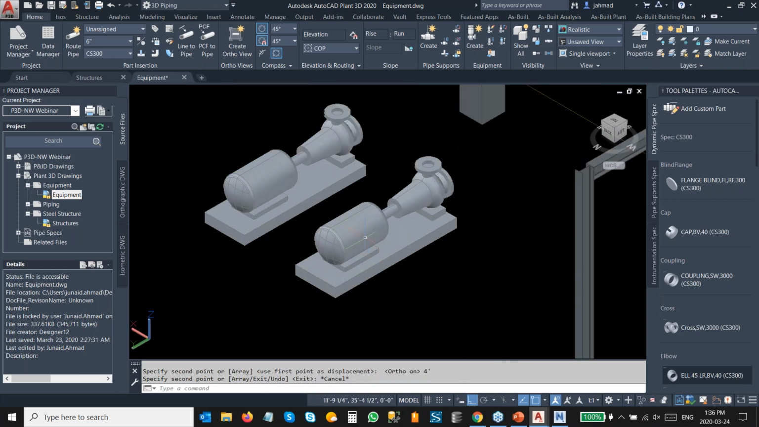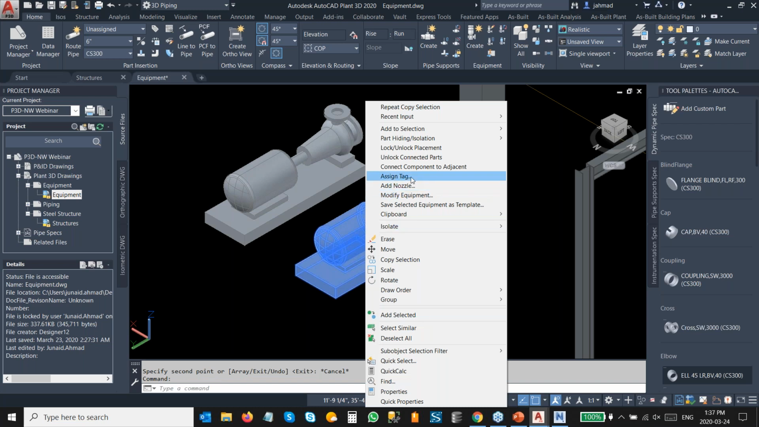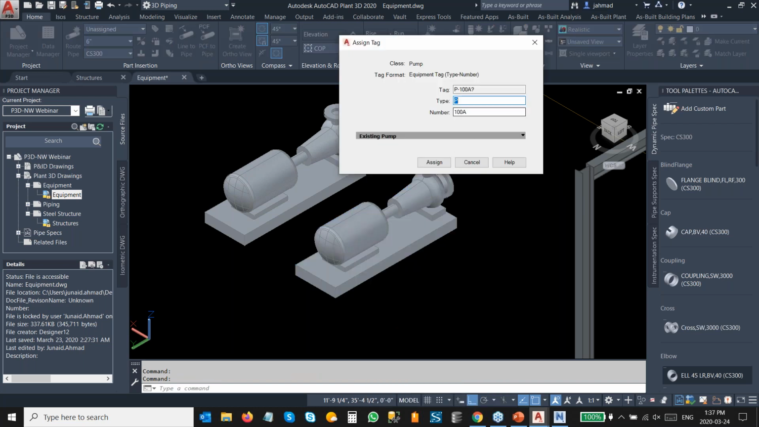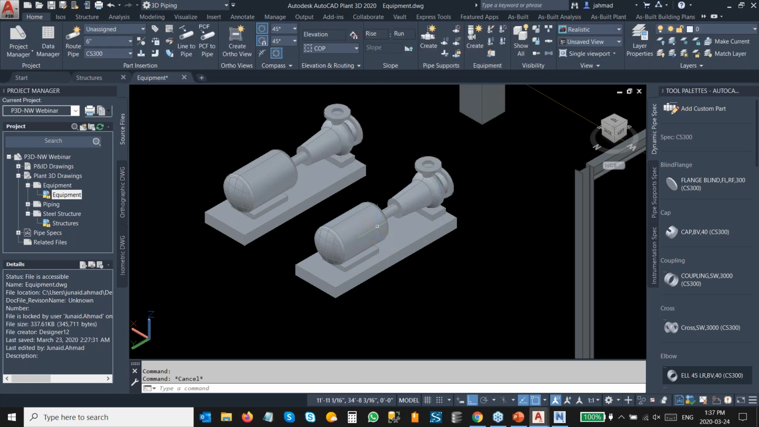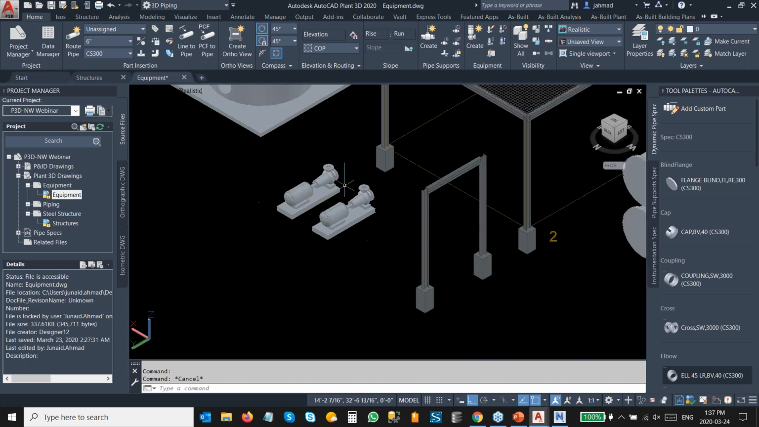All right, on the copied pump, when I hover the cursor, the program shows me a question mark, which indicates that the tag needs to be changed because I cannot have duplicates. So I'm going to go to the right-click menu, assign tag, and I'm going to make sure that this pump has a different tag. Click assign, and the tag is assigned, and a tag is assigned for this pump as well.